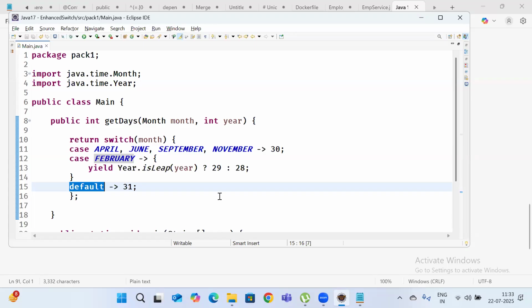Because 2020 is a leap year. Last year also was a leap year, 2024. Okay, that's a leap year. Next 2028 is a leap year. Every 4 years once. Am I right or not? 4 years once. Correct, guys.